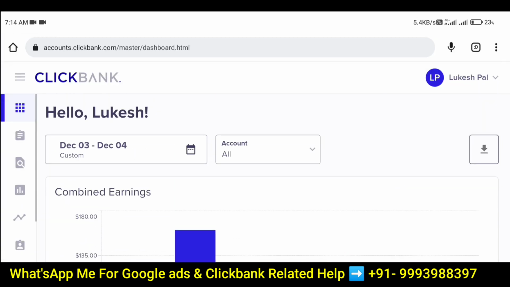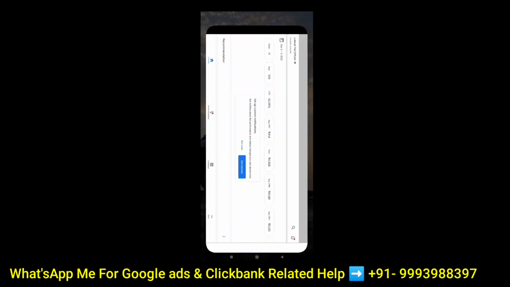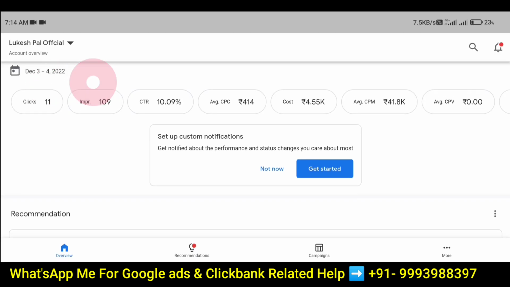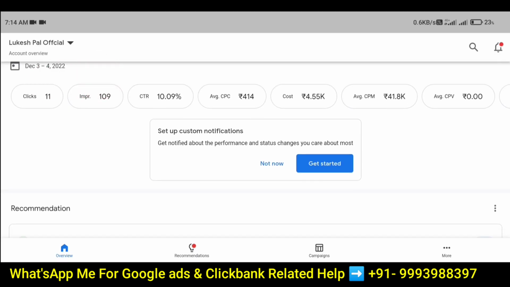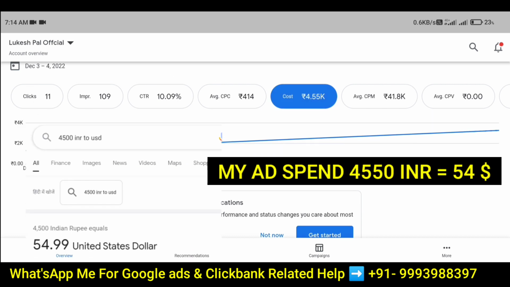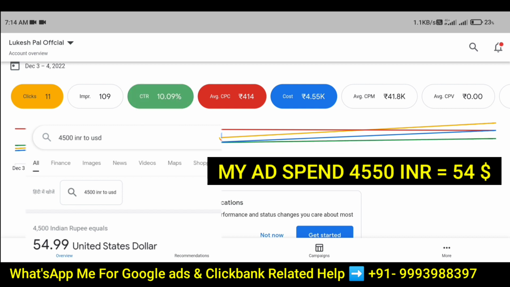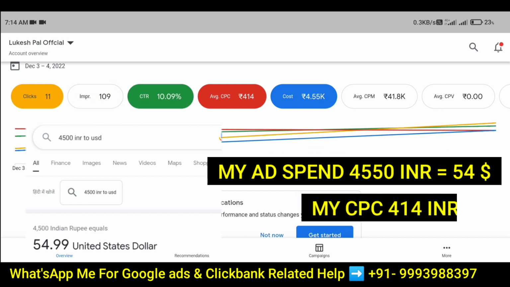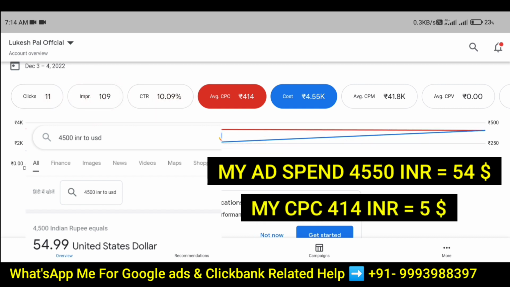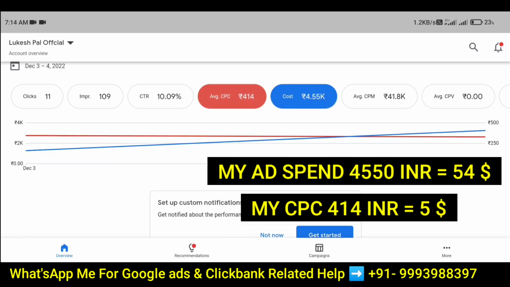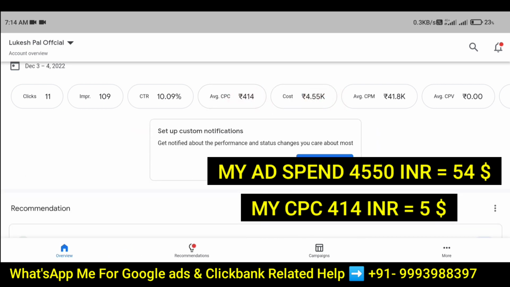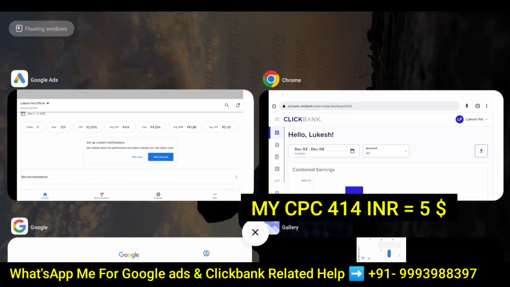Now I will show my Google Ads dashboard. You can see 11 clicks and 1 sale. My ad spend was around $54 and my CPC was $5. You can see everything here, and you can calculate also INR to USD.